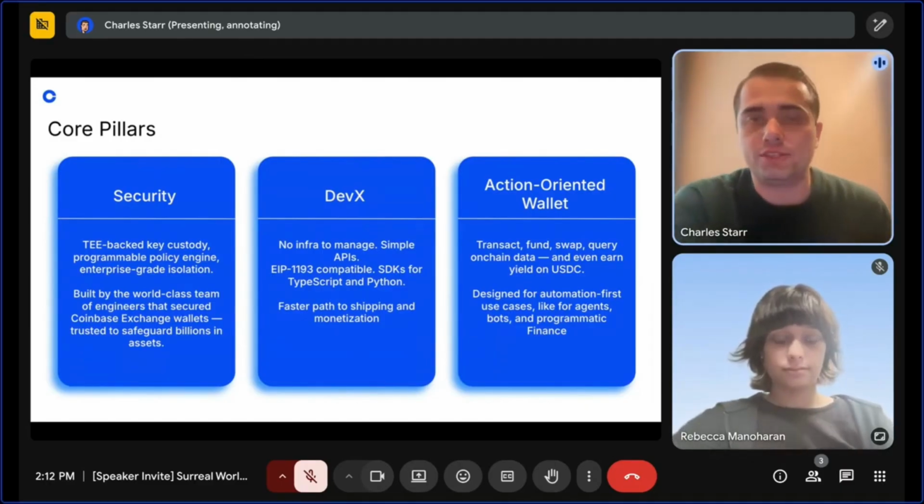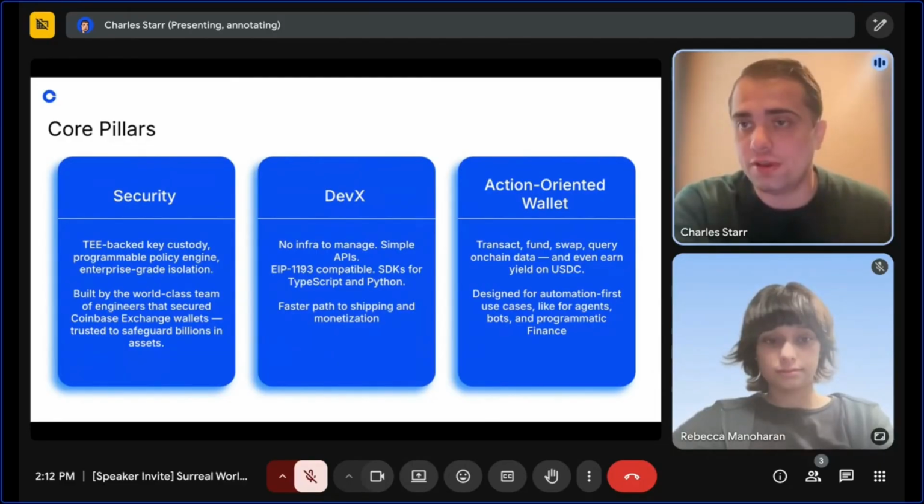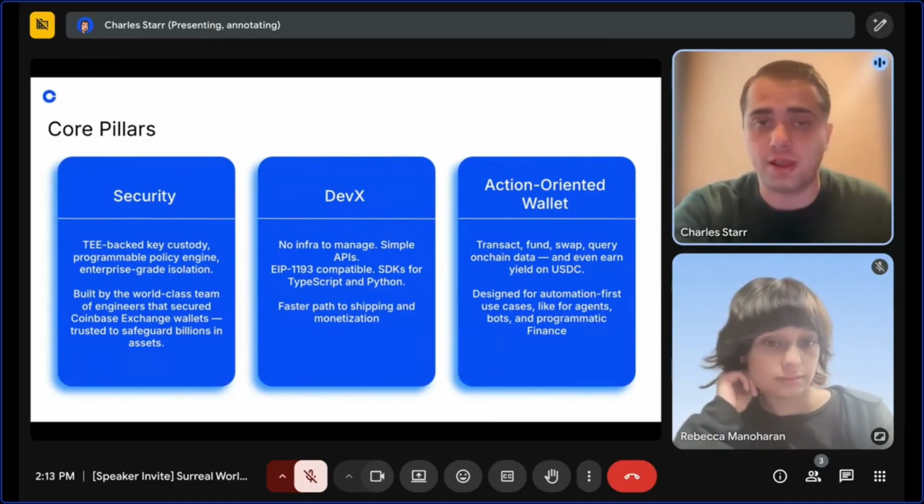Finally, these are action-oriented wallets. So we have integrated tools to complete a variety of on-chain actions, from transacting to funding, to swapping tokens, to querying data, and to even earning on-chain yield.